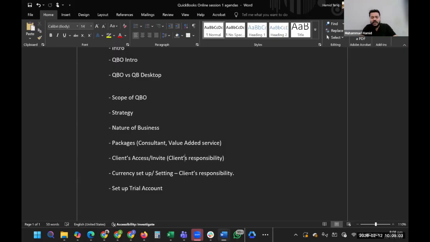Another great example is the bank statement. In order to reconcile, in order to categorize, we might need the bank statement from the clients. If they're not going to provide it to us, we cannot work. So we are going to define roles, what we need from the client side, and which role we are going to play from our part.